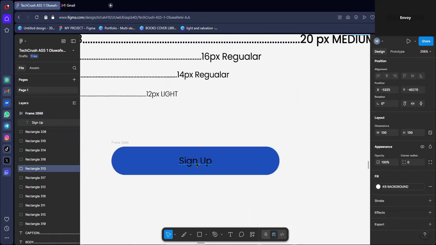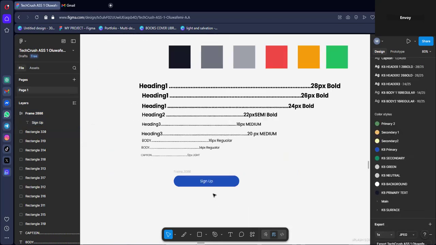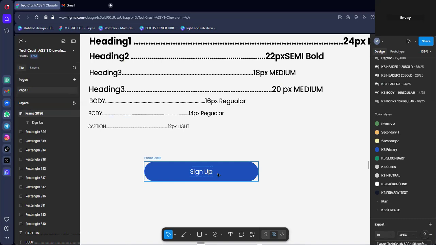Let me change it to KB background. And I like this, and I come over here. I look for KB background. You see KB background here. I just click on it this way, and this is what I have here. So this is how to create a button with auto layout.